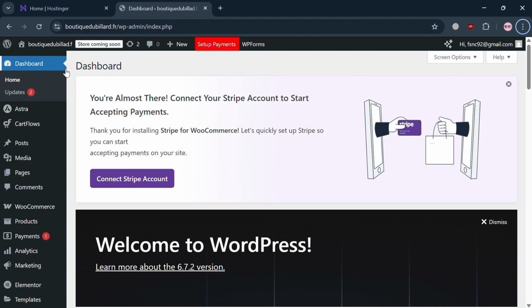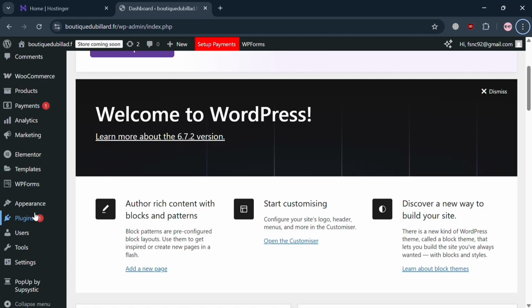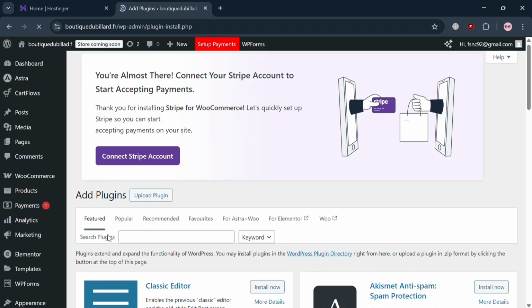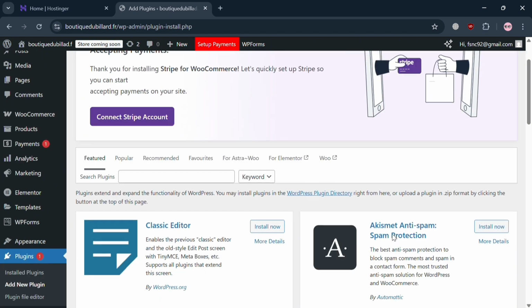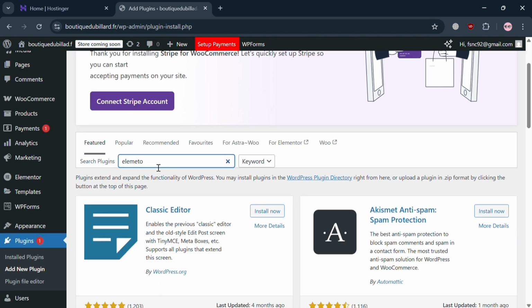And to start using Elementor in WordPress, the first thing that we need to do is to simply install Elementor in here. And to do that, all you need to do is to simply go to the left side panel and kindly click the plugins option in here to proceed. Then click add new plugin. Upon clicking on it, on the right side panel, just simply go to the search bar and search for Elementor.